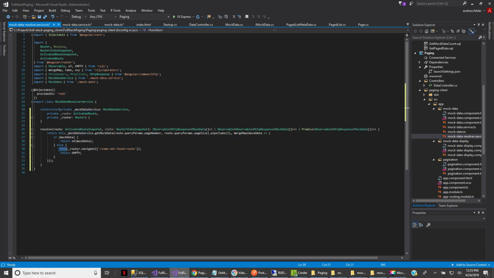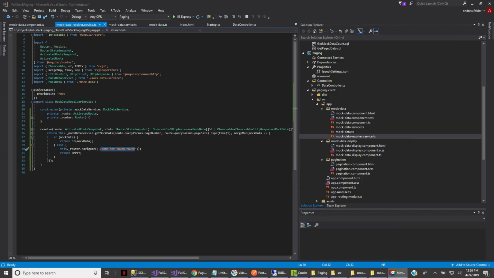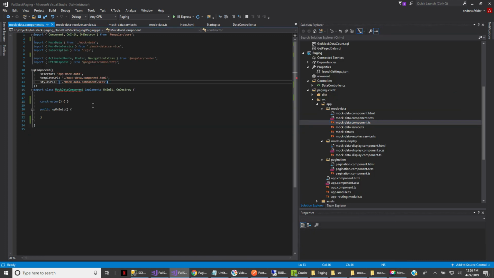And if it does not, we can navigate them to somewhere that does not exist, but you would have to create and add yourself. All right, so the next thing we need to do is go ahead over into our mock data component, which is going to be sort of a smart component because it's going to manage making the request for the information from the server and delegating that down into the pagination component, which we will build in a few minutes.